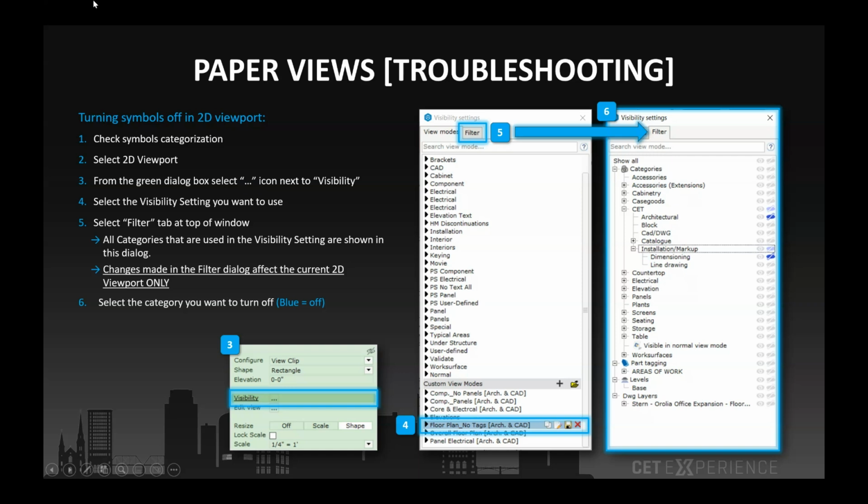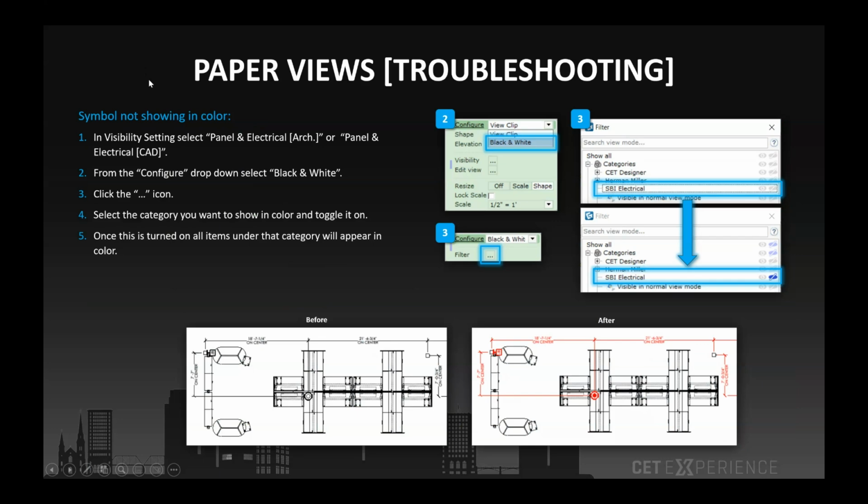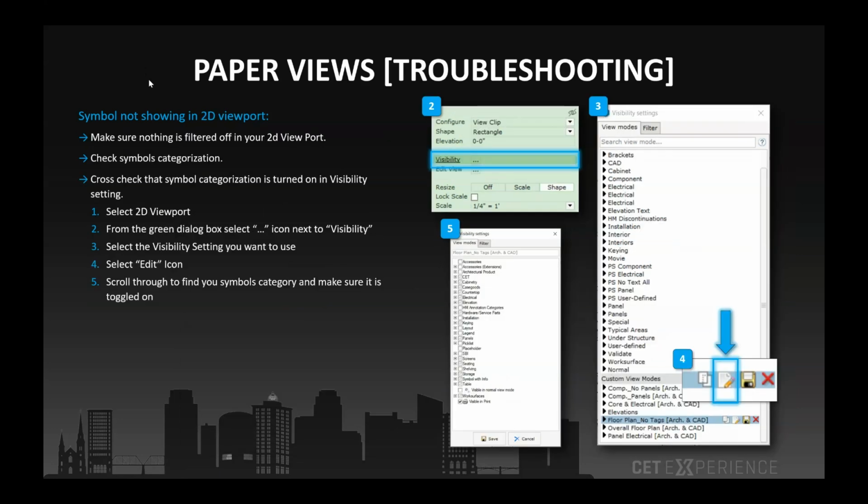Let's move on to troubleshooting. I have 3 troubleshooting sections included here. I have turning symbols on and off in 2D viewports. If a symbol is not showing in color, how to remedy that. And then if a symbol is just not showing in your 2D viewport.